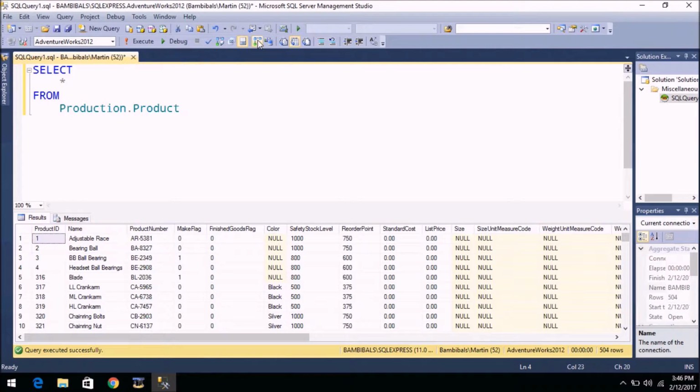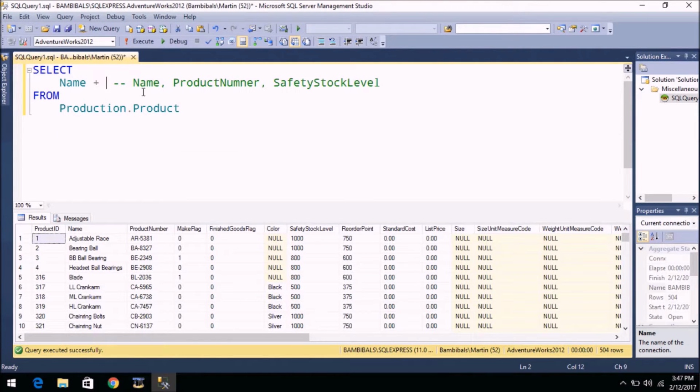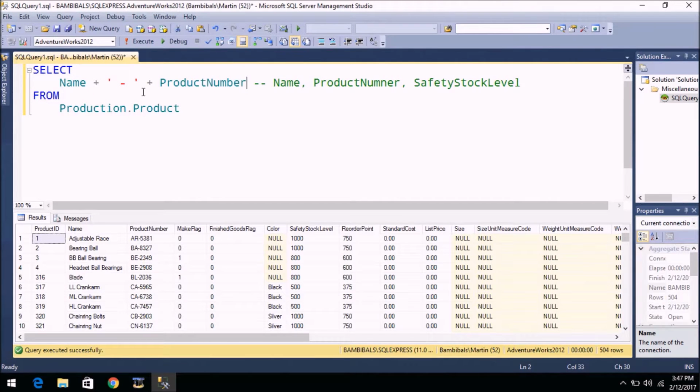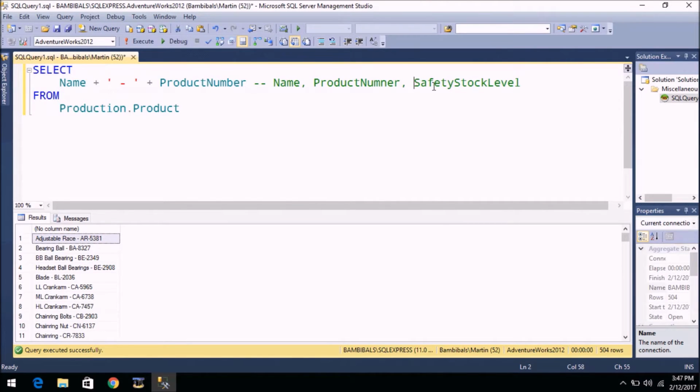Yeah, this works. So let's say that we wanted to put together the name, the product number, and we wanted to put there the safety stock level. So let's see if we can do that real quick. So we know that we can do name plus, then I'll put a dash in between there, plus product number. So we know that we can do this, right? But what happens when we add in there the safety stock level column? Let's see.